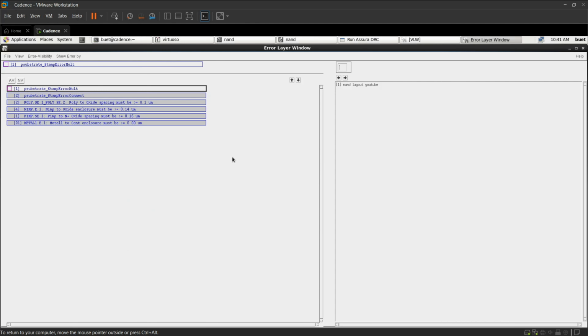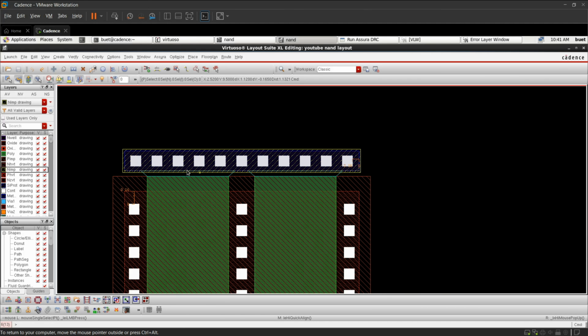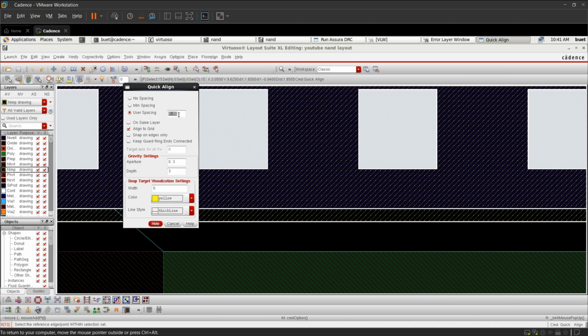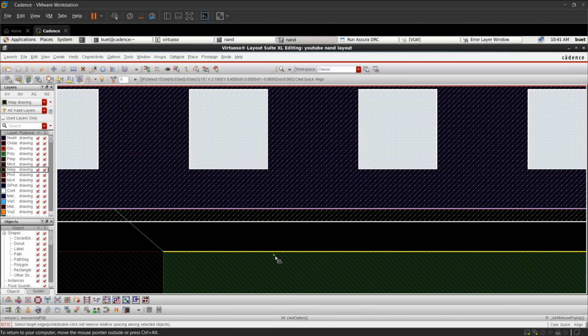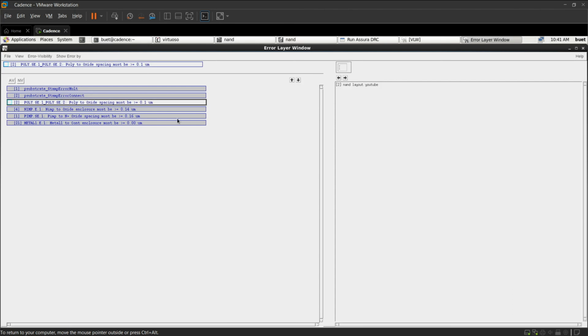Yes. Okay, now they have given poly to oxide spacing must be 0.1. Let's see. Yeah, it should be 0.1. Press A, options, make it 0.1. Yeah, it's done. And next thing they have given is P implant to N implant spacing must be 0.16, but we'll see that.